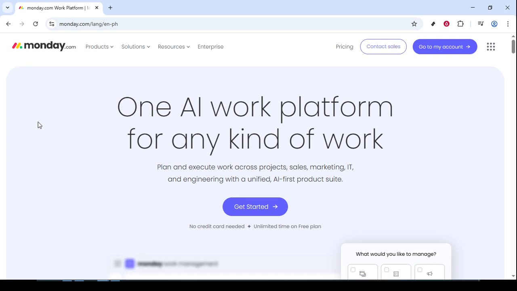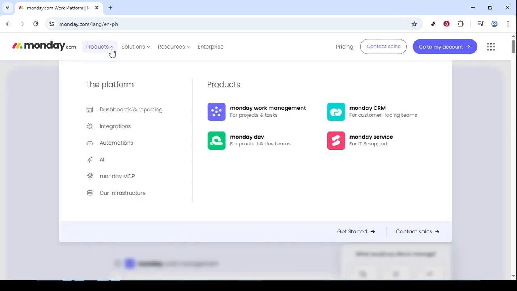The website is designed to be user-friendly, making it easier for you to manage your work effortlessly while enjoying the experience. Once on the website, you'll notice an option called Products at the top of the homepage. Go ahead and click on it. This section offers a comprehensive look at the range of solutions provided by Monday.com. It allows you to choose the product that aligns best with your needs.